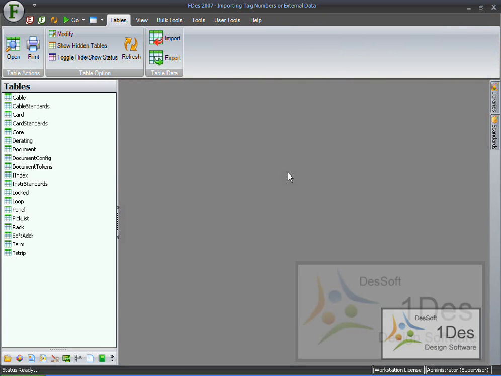Okay, so that is what I want to show you about importing tag numbers or external data.